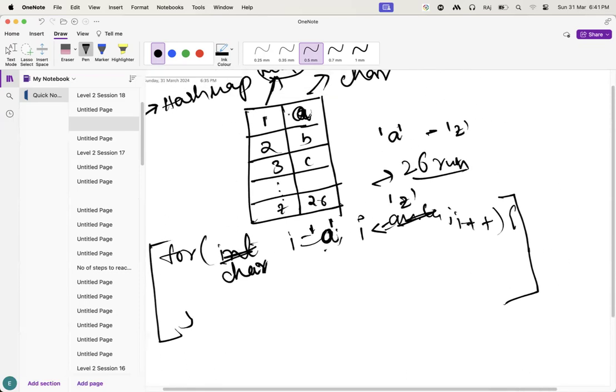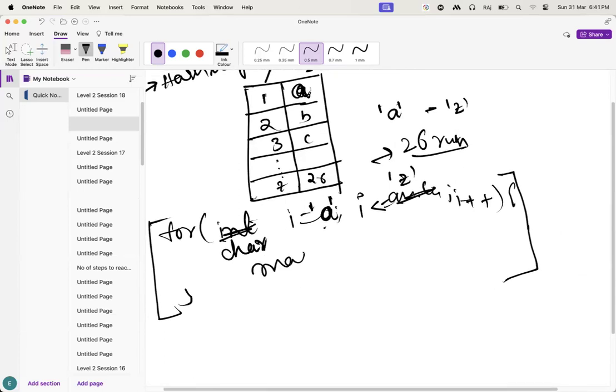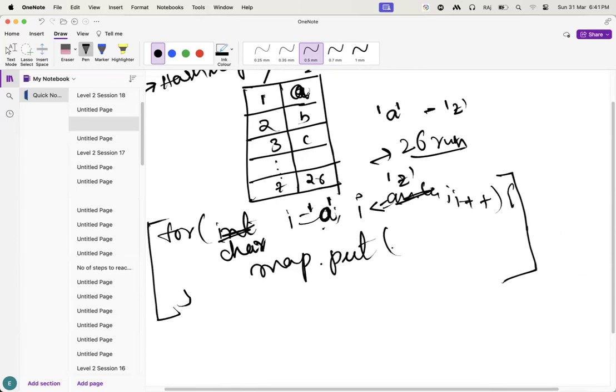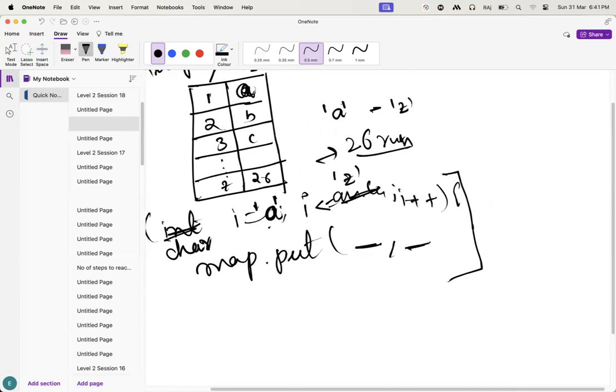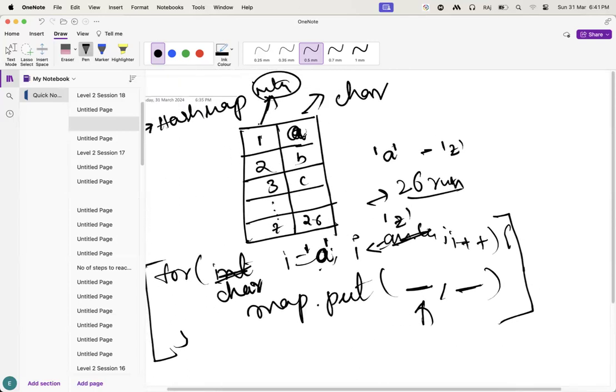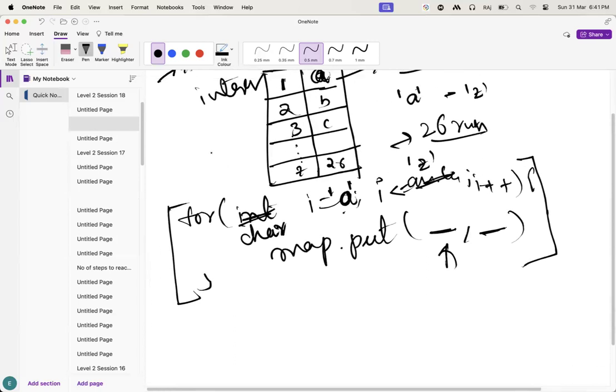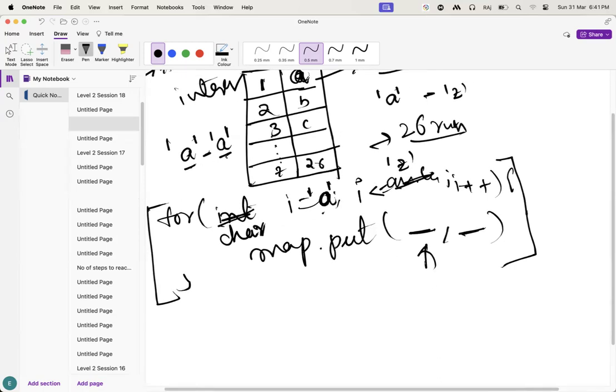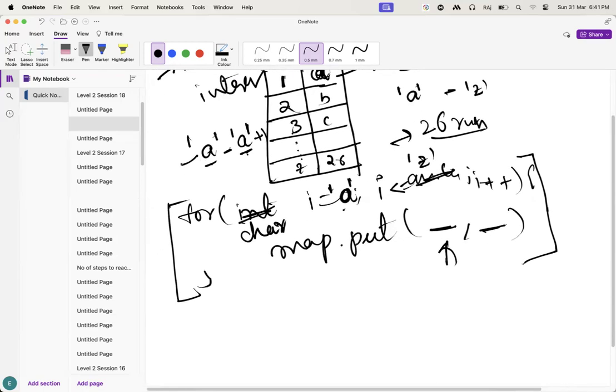Now what do I need? I already have a map. In that map, I need to add the element. Map dot put. What is the first element here? What is the second one? What is the key and value here? The key is the integer type, and this one is a character type. Here, what is the value? Here 1, 2, 3. How will I get the 1? If I know character A, I need to get the value like 1. How will I get it? If I do the given character minus A plus 1, it will give the exact position. It will give the 1.